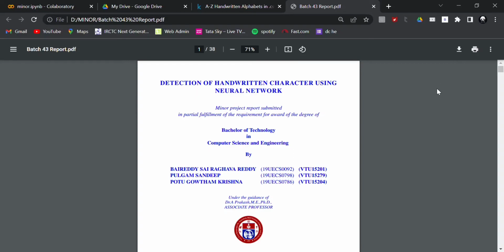Hi all, this is Bayretti Sairavareti and today we are here to discuss the minor project, detection of handwritten characters using neural network. My teammates are Pulgam Sandeep and Gautam Krishna. Today I'll take you all through the project in a brief manner.